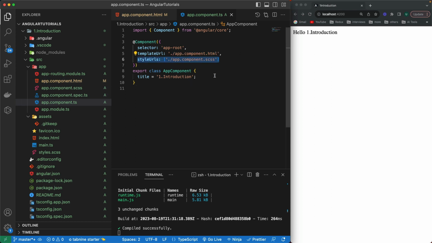We won't be touching styles at the moment for a few videos, when I'll be building small projects or big projects. During this tutorial series, I'll be using SCSS, CSS, Bootstrap, or the Angular Material library for creating awesome user interfaces for our applications.